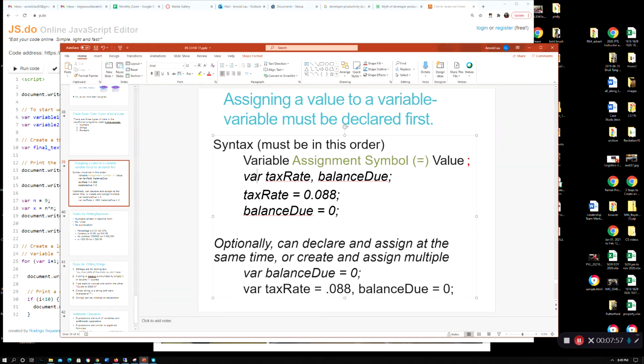Okay. So remember this right here, var. You can do multiple at the same time. You can assign it like this, standalone, or you can initialize it as you declare it, just like this. Again, my preference will be this. Okay.